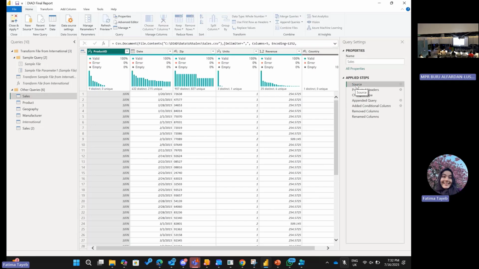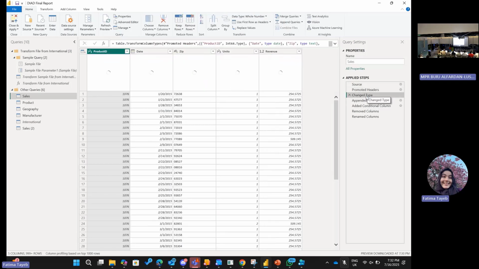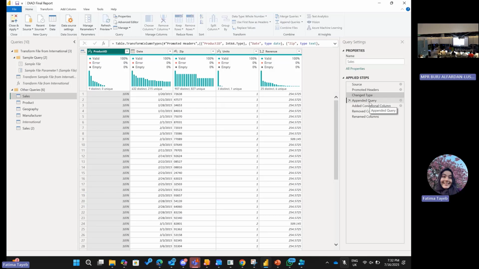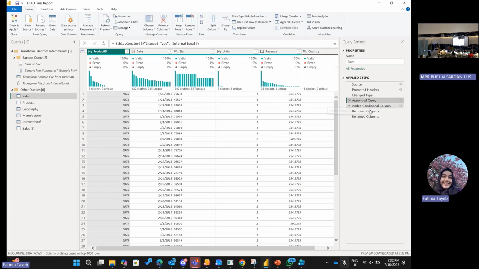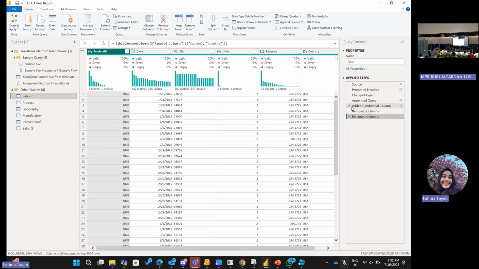So you see how the data looked before it applied. So this is how the data looked at the beginning from the source. Then the headers got promoted. Then the data types got changed. Then I added an extra query, like I merged it with another source. Then I did a conditional column. So you can see every single step. And if you don't want to change certain steps, you can just cancel it, or you can go to the actual code of it, right?